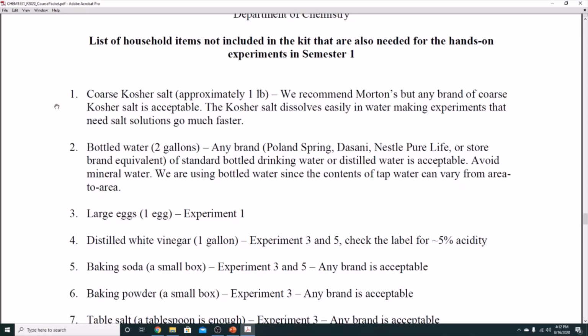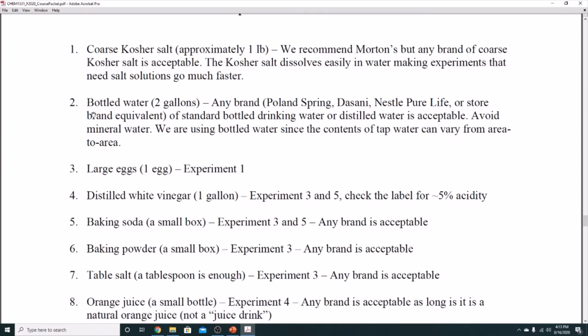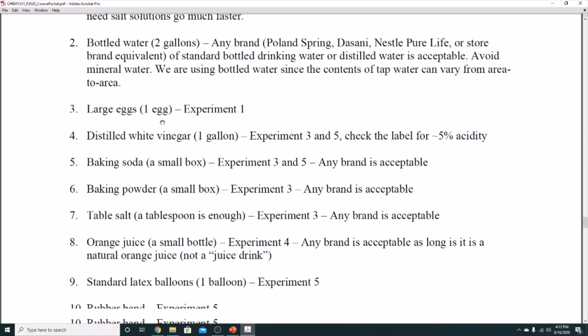Coarse kosher salt. This is something that you can buy in a supermarket. Just make sure it's coarse kosher salt. We use this just because it dissolves very, very quickly in water, and it makes the experiments go much faster. You need some bottled water, so you could either get a couple of gallons of Poland Spring or something like that. We don't care what brand it is. The reason why we use bottled water is just so that everyone kind of is starting from the same place, because tap water can vary from area to area.